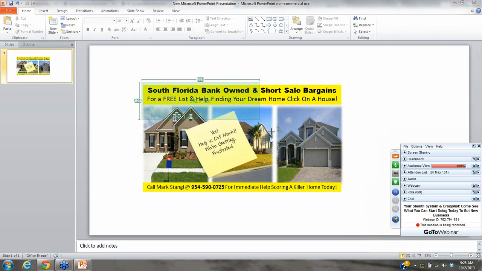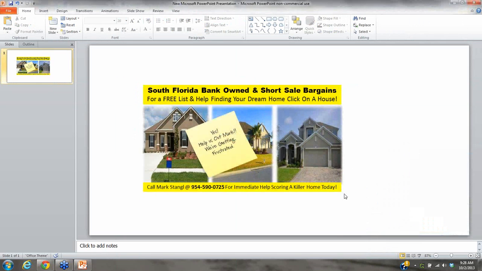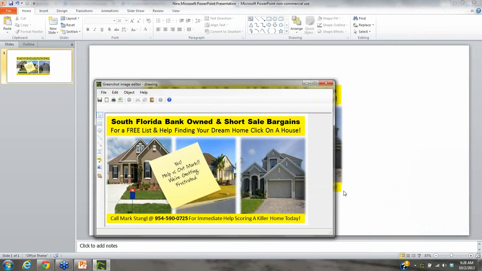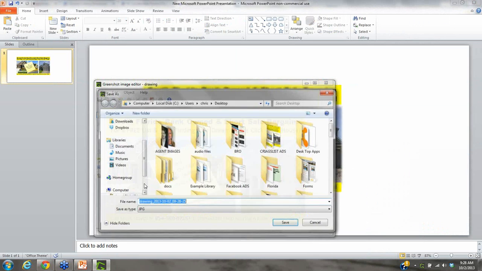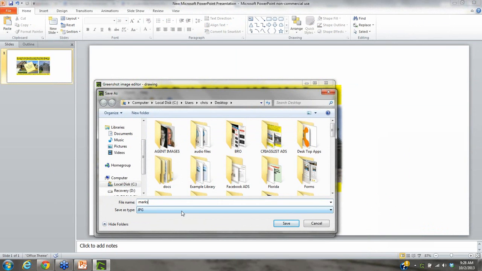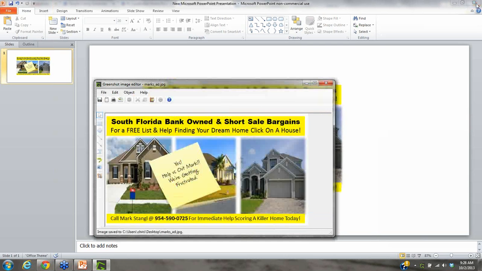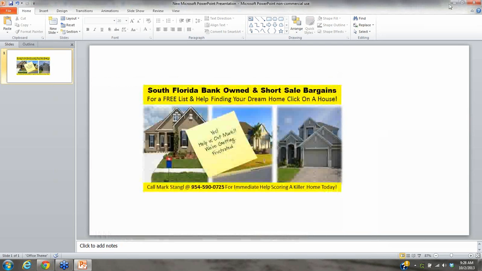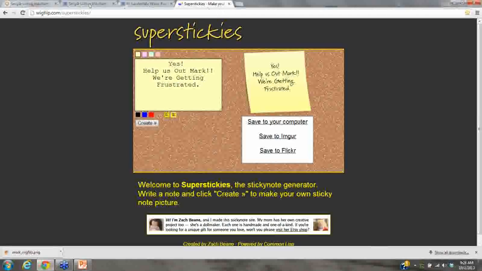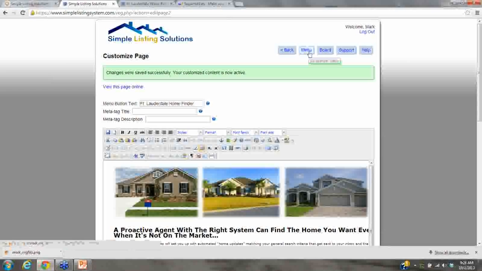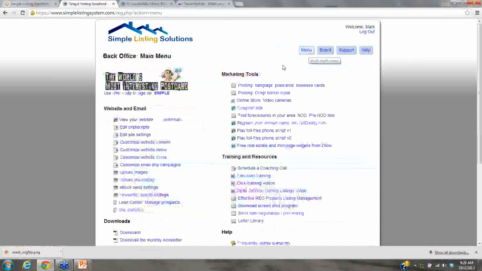Okay. Now, I'm going to take a picture of this. All right, this is my final ad. I'm done. That's my Craigslist ad. Looks pretty good, huh? So I'm going to say save as, Mark's ad. Mark's ad, save, and we're done. Right? Done. And we're going to close out of PowerPoint, and we're going to go back into Mark's back office right now. Okay? Mark's back office, and we're going to go over here to upload images.